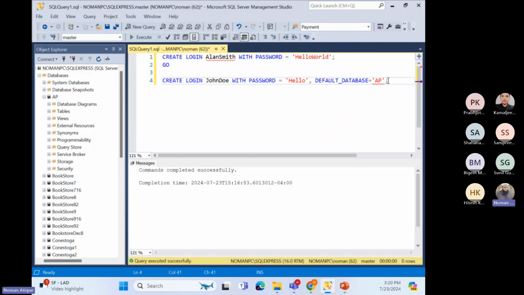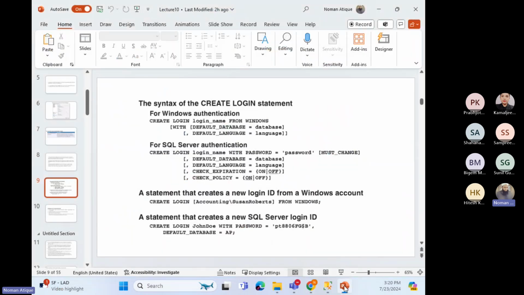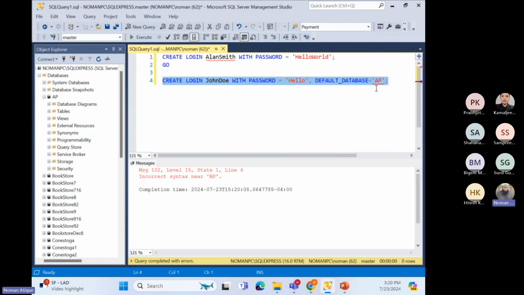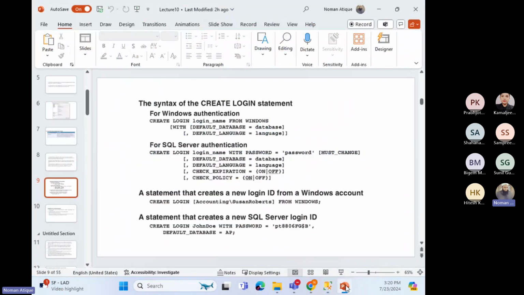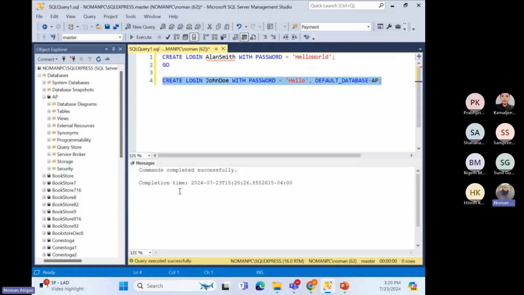Right? So let's see that. How does it go? There is a wrong syntax. Maybe I've just not used that one. Default underscore database equal to AP. Okay, AP should not be a string, right? It's the name of the database. Okay, so now let's come back over here and run that. And now you see that I have created a John Doe login for database AP.